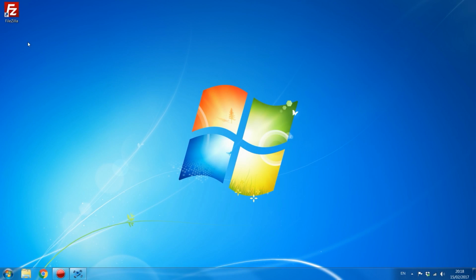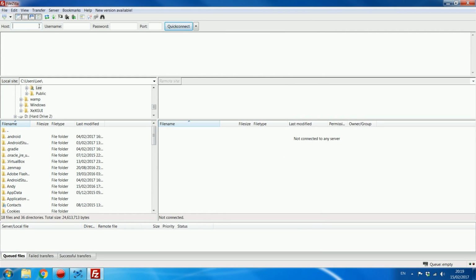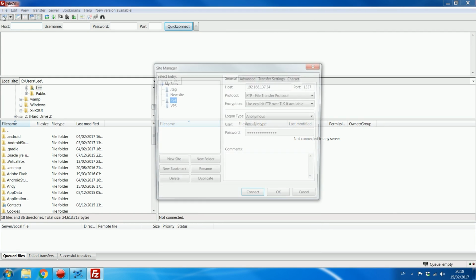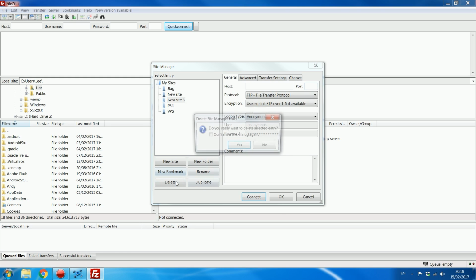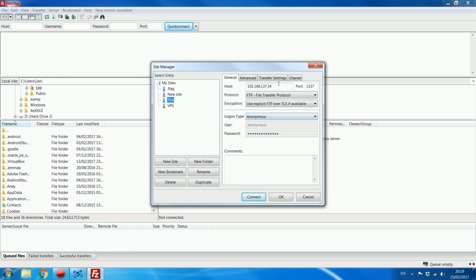So once you're on your computer, you want to download an FTP client like FileZilla, which I'll link in the description. And you want to create a new site. So you open the site manager in the top left, create a new site. You can see I've already got PS4 there, but you would just create a new site, call it PS4, enter the IP address and port number in here. And as I'll show you right here, you can see that I already have it entered in here.